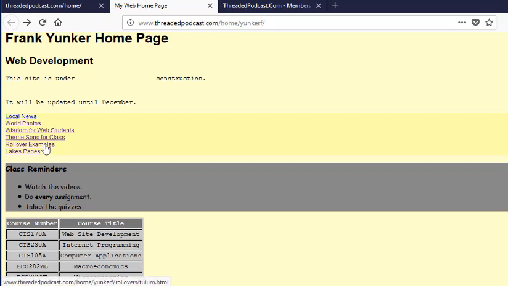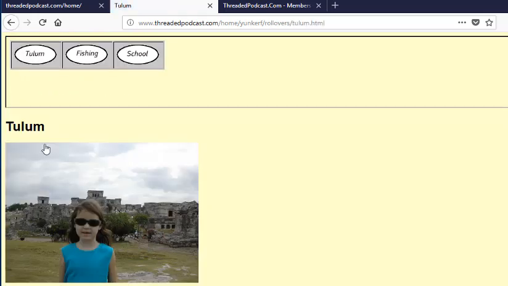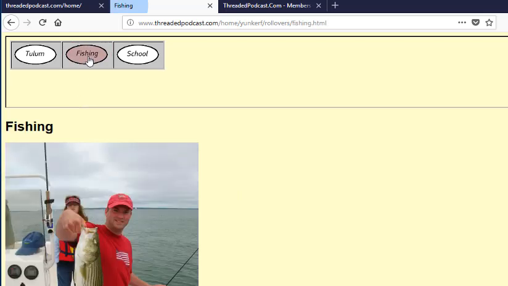Other things we'll do, we'll go into the rollover examples. Now in this case we began with the Tulum one, and we can see that when you roll over, the people either appear or disappear. We can go to the fishing one where the fish gets bigger just by hovering over it.